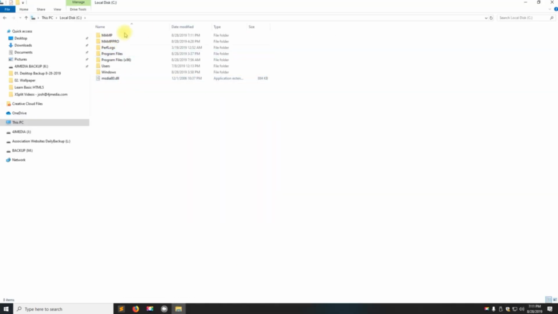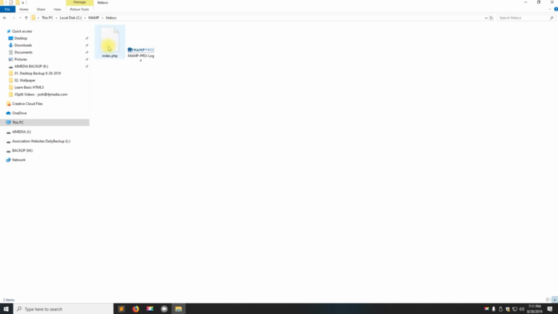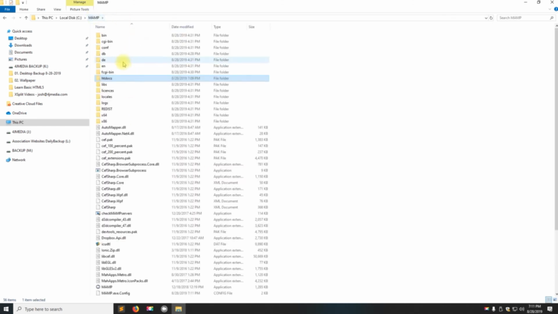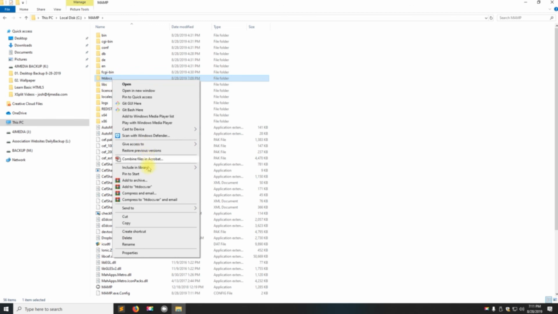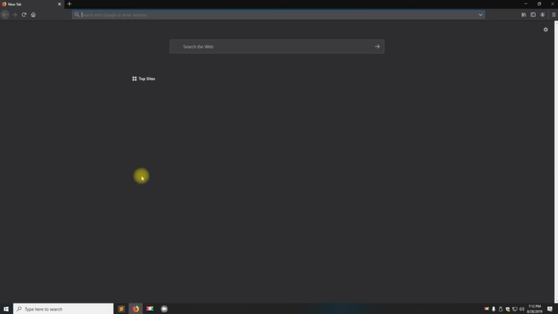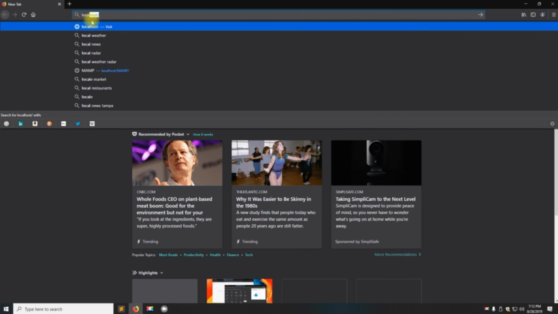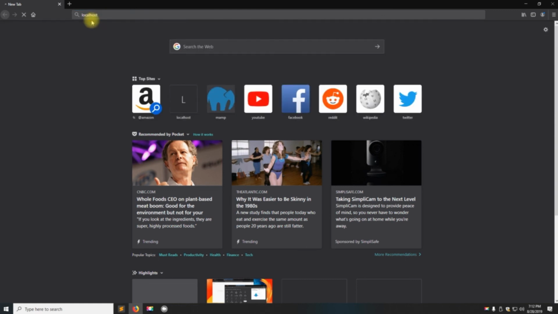If we go to the C drive, and we click on MAMP, and then we go to htdocs, this is where the magic happens. We're going to put all our project files inside of here, and this will display on the MAMP version of the server. Okay, so if I go back and right-click on this, let's send this to the desktop. When I click on Send to Desktop, Create Shortcut, I'll send it right there. I go to Firefox, and I type in localhost, because this is our address for the local server. If I type in localhost, it's going to take a second to load here.